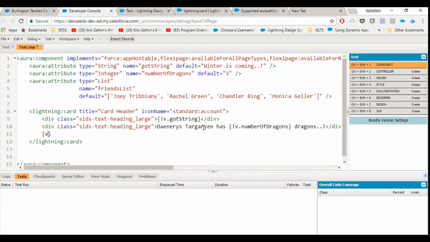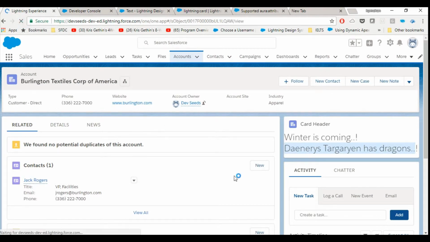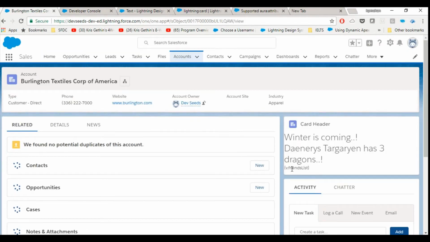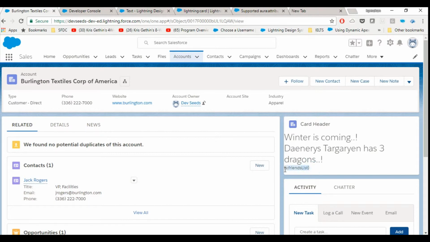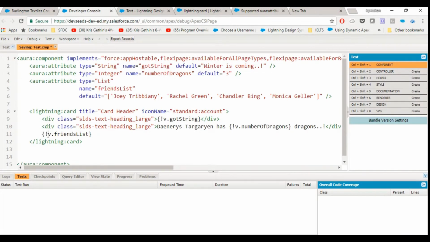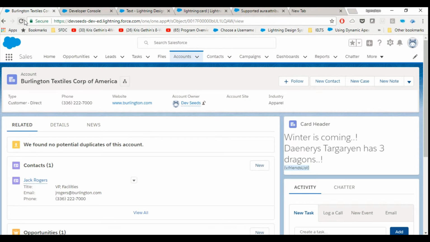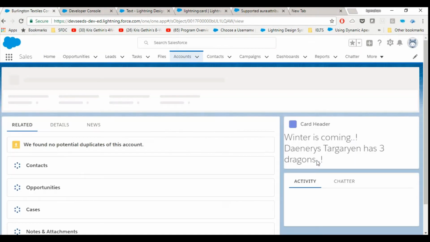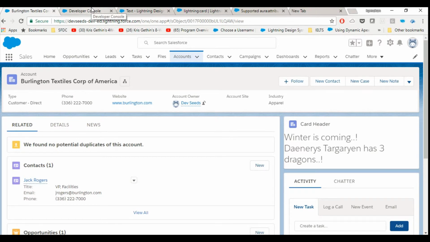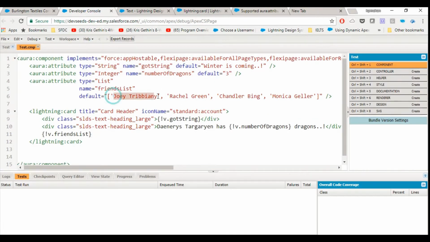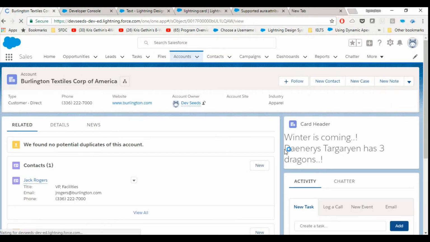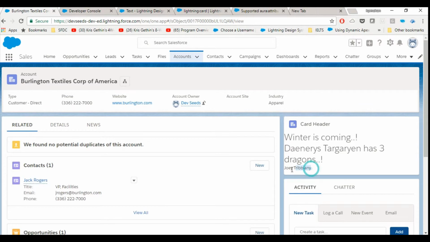So if I directly put something like v dot friends list, let's see what's going to be shown on the screen. Let me go ahead and refresh this. It's not showing anything. Here, why it's not showing is because I forgot this exclamation mark also. So let me refresh again, and it's not going to show anything because it's a list. What we need is the values inside the list. So what I can put is 0, and let me refresh, save it, go back, refresh. You'll be able to see that Joey Tribbiani has come there.